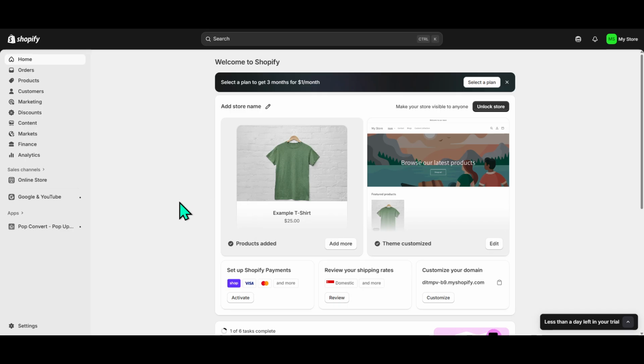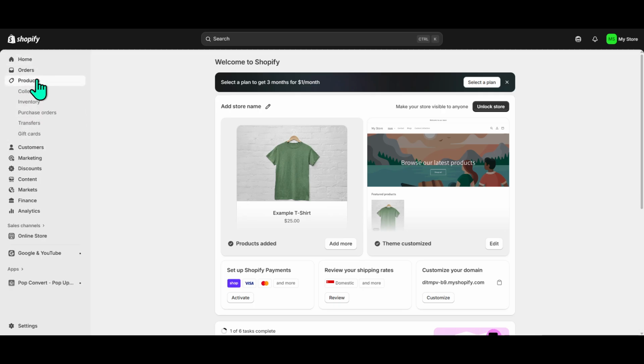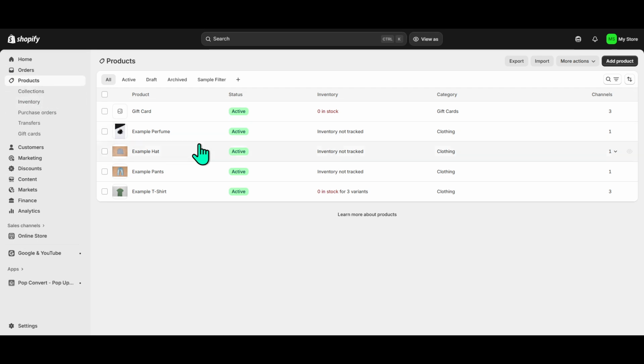Once you're there, notice the menu on the left-hand side of the screen. You'll see an option labeled Products. Go ahead and click on that. This area is where you'll find a comprehensive overview of all the products currently listed in your store.